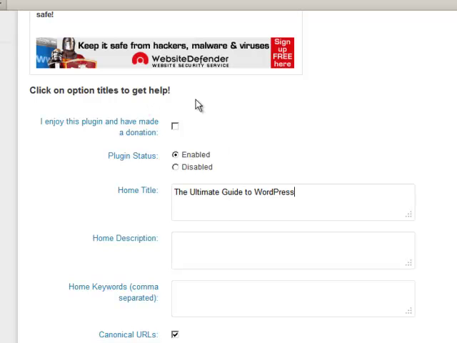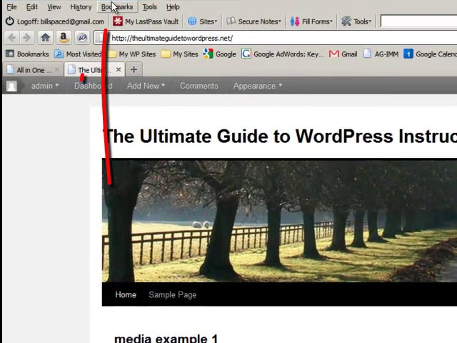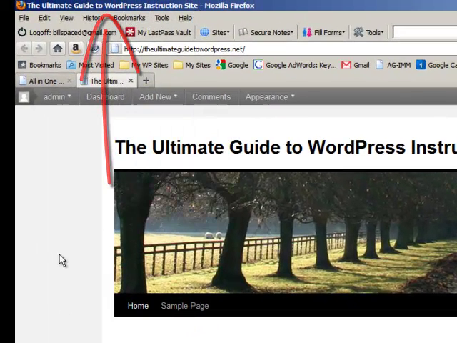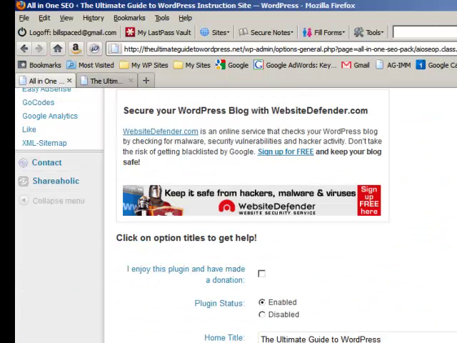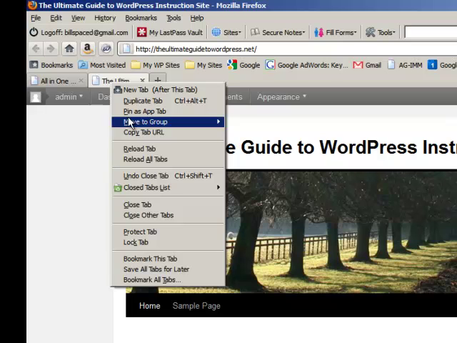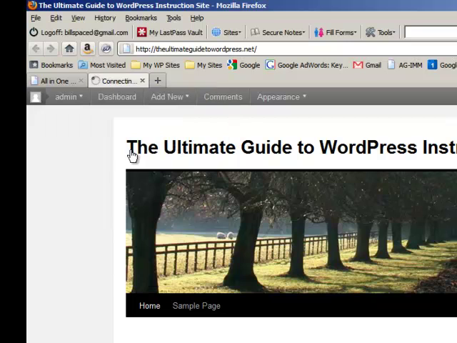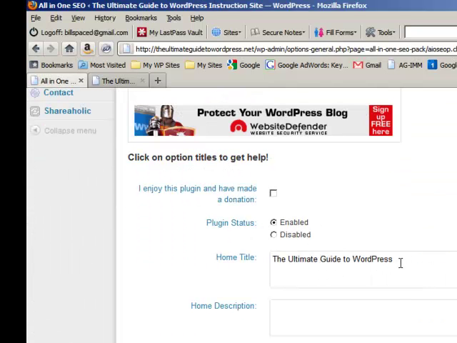So let's do something real quick. Let's go look at the website. And see up here it says The Ultimate Guide to WordPress instruction site. This is kind of a demo site, all right? That's why it's called that. But we can go here and update the options and see if there's a difference in the way that menu looks. Up here, this is the title bar. So this is what Google and Yahoo and Bing will ultimately call your site. All right. So you notice how it changed to The Ultimate Guide to WordPress? That's strictly because I entered The Ultimate Guide to WordPress in the home title.